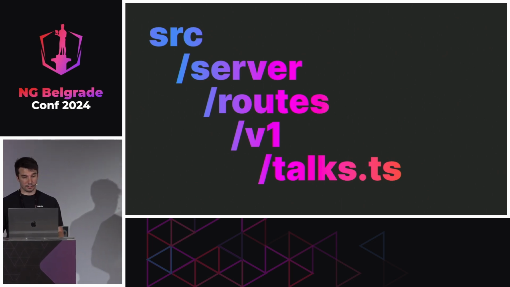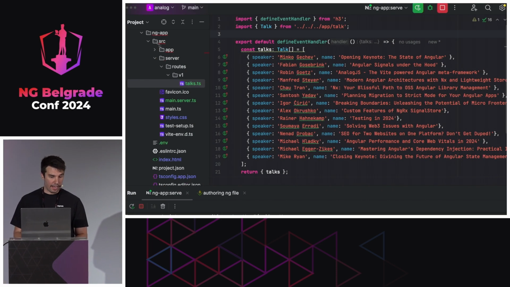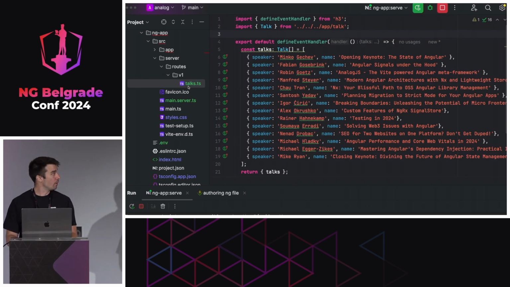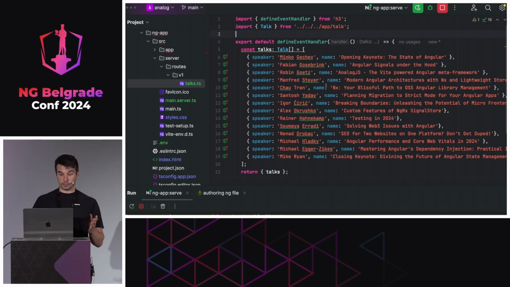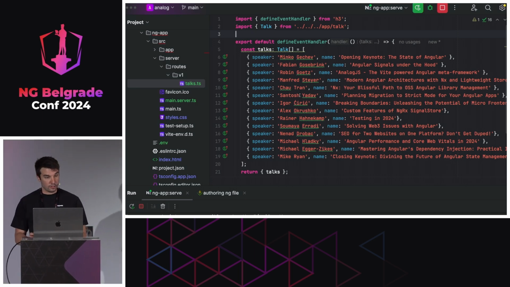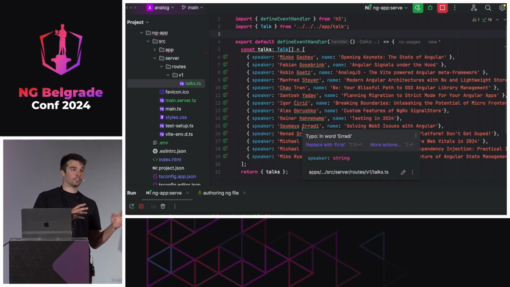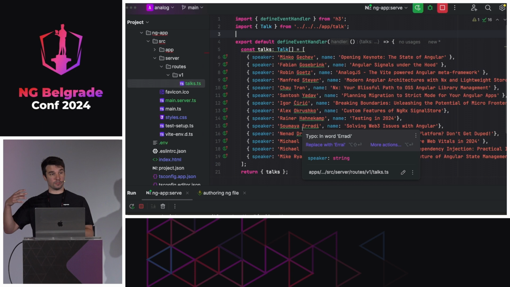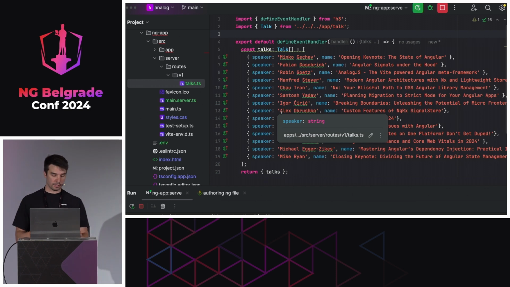That's all you need, and you're good to go. And I can actually show you that. I have an Analog app here, and inside of the routes folder, I have a V1, and then I have a talks route. In this talks route, I'm returning all the great talks of this conference simply from an array right now, but this is on the server, so you can fetch that data from a database as this conference grows, right? This is the server, so you can do everything you can do in a server right here.